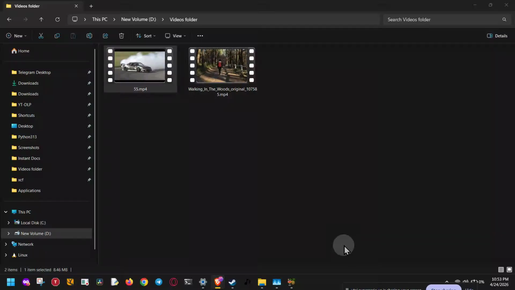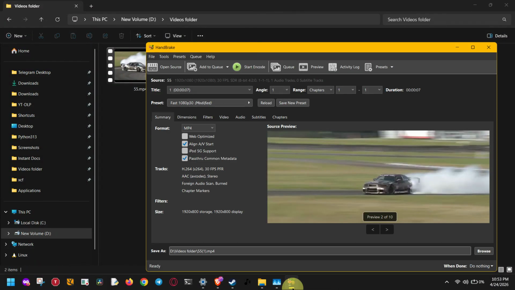If you work with a lot of videos, queuing jobs in HandBrake can save you a massive amount of time. Instead of encoding each file one by one, you can set everything up, add it to the queue, and let HandBrake process the jobs automatically in order. In this video, I'll show you exactly how to queue jobs in HandBrake step by step.